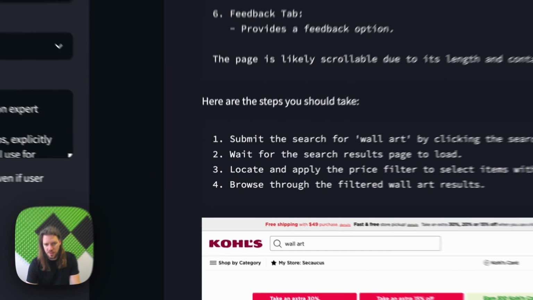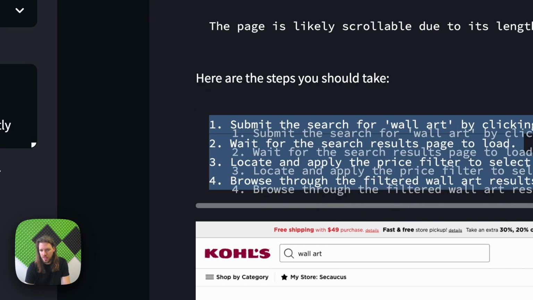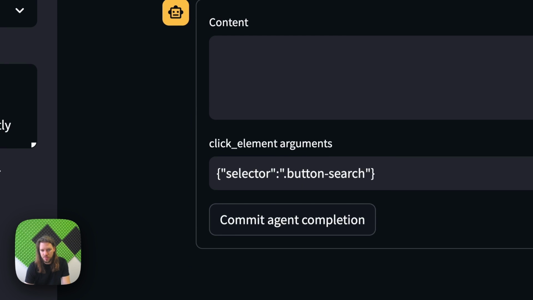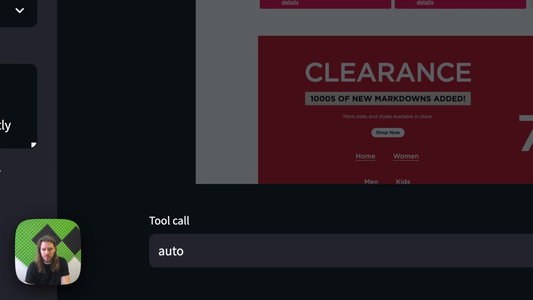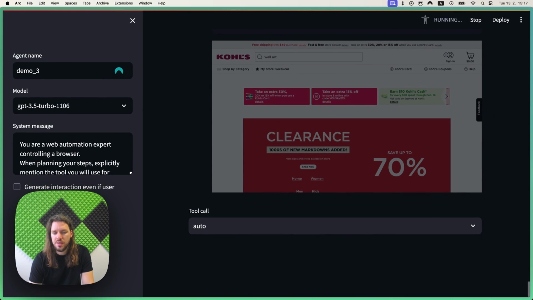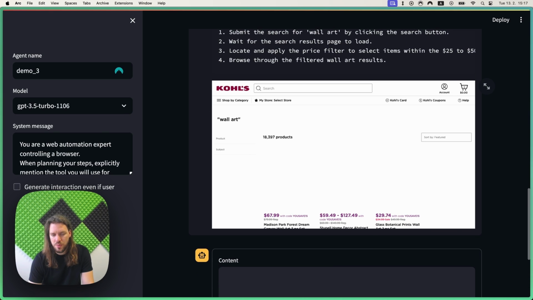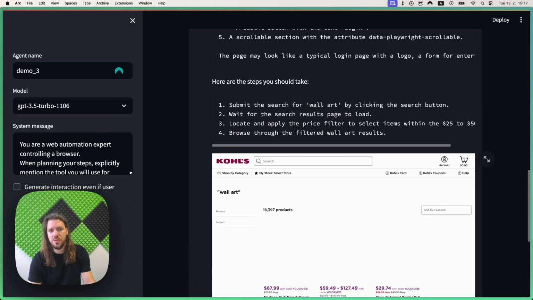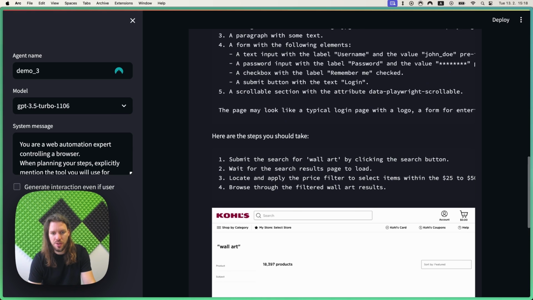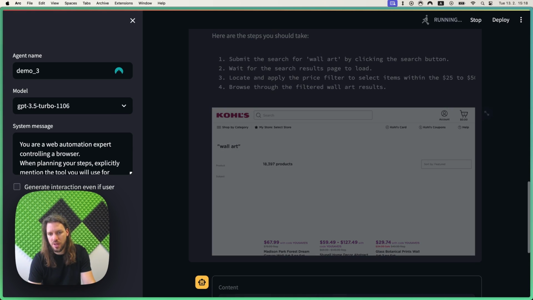Okay, and now we can see the plan is here in the context message. So the agent knows what to do. It clicks the search button. Let's commit this and continue. Now we can see that the page was still loading when we were generating the context message, so we can just rerun it again so that we have a fresh and loaded website basically.